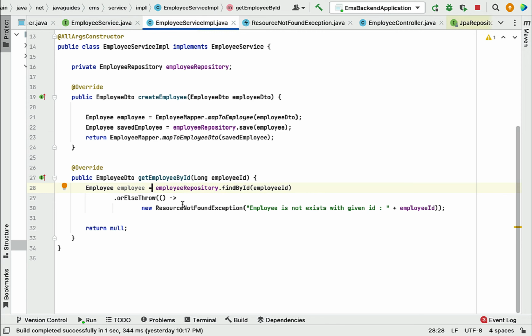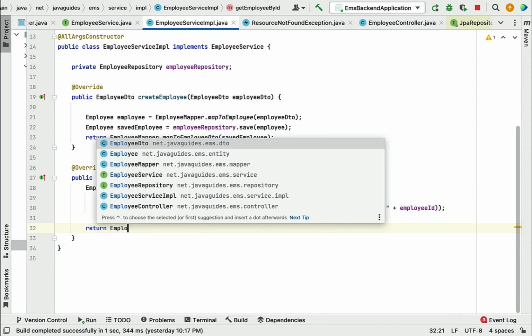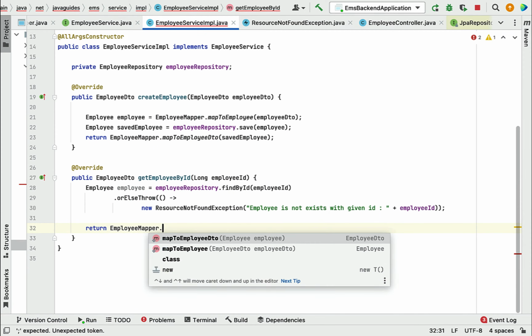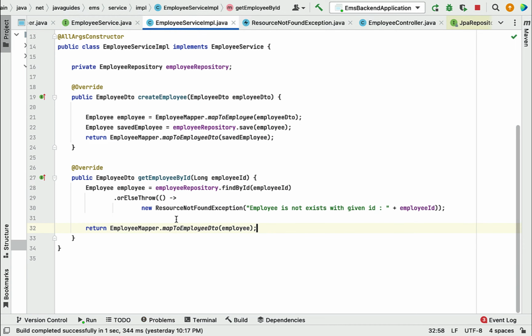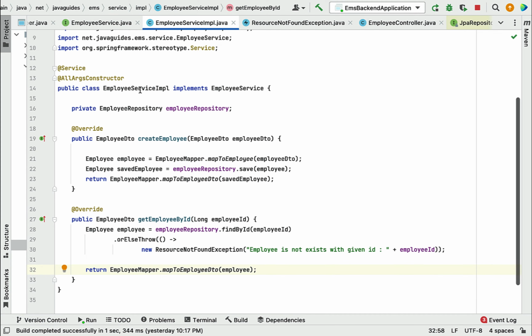Perfect. Next, if you notice here, the getEmployeeById method returns an EmployeeDto. So let us convert this Employee JPA entity into EmployeeDto. So go to the return statement, remove this null, and let's call EmployeeMapper over here. It has a mapToEmployeeDto method, and then pass the Employee JPA entity object. Perfect. Now we have implemented the getEmployeeById method in the EmployeeServiceImpl class.